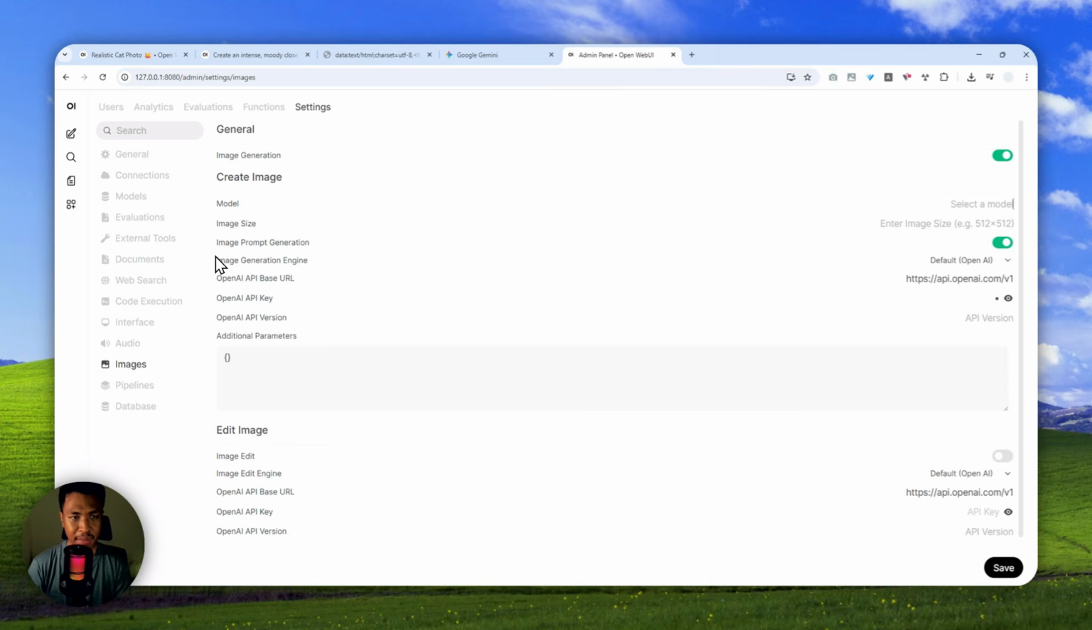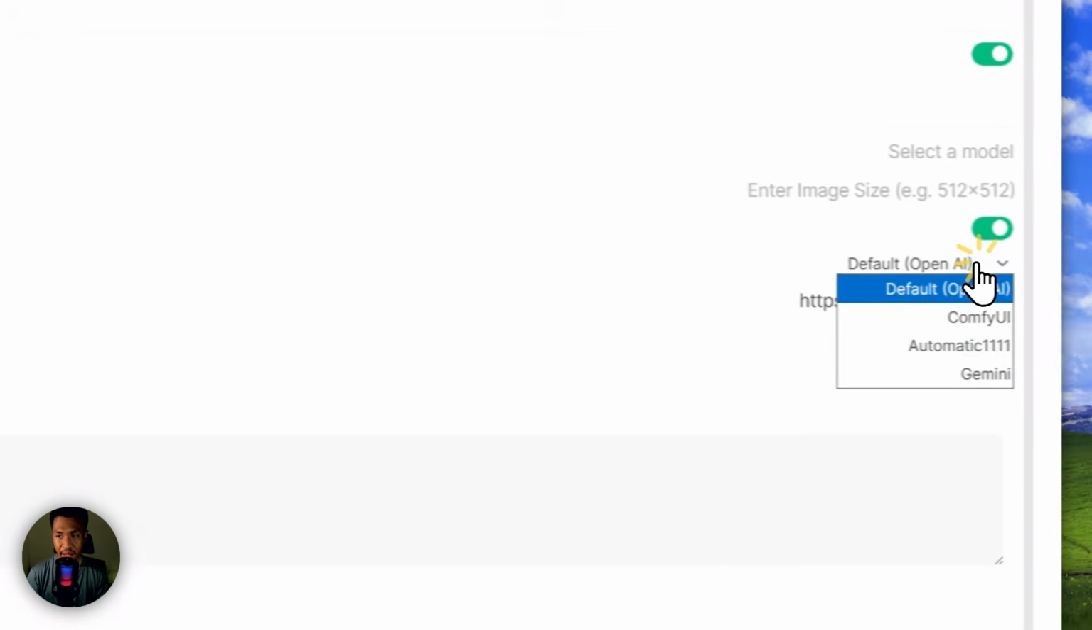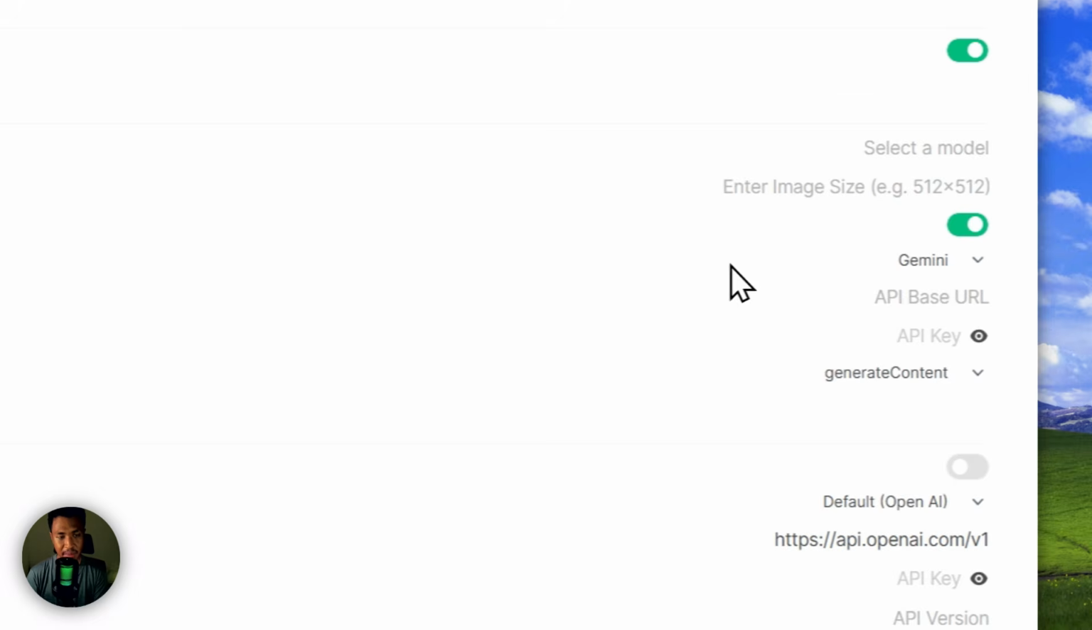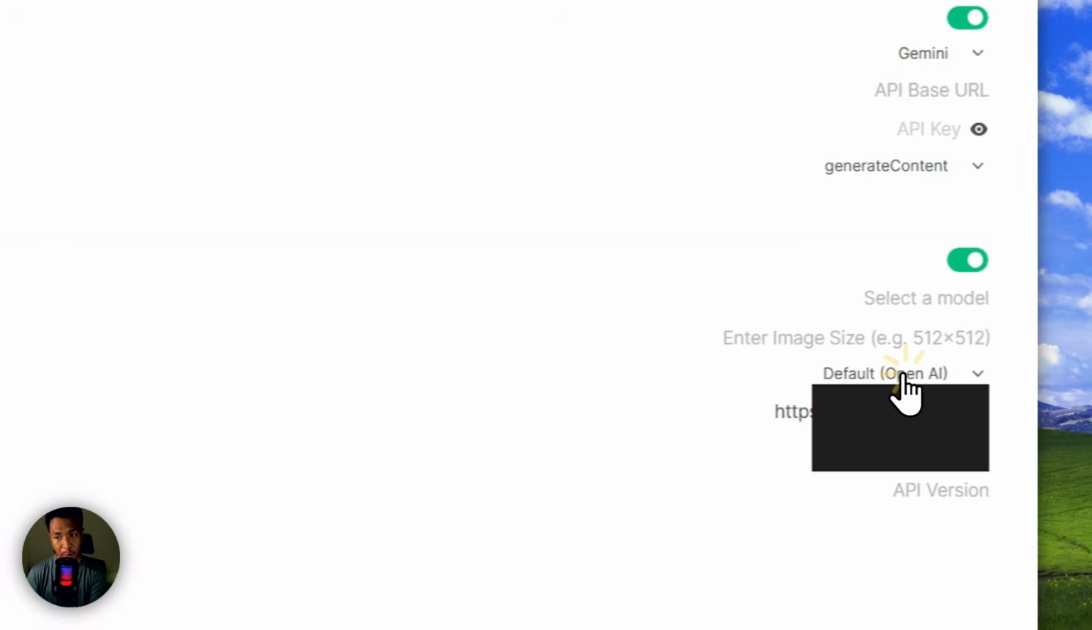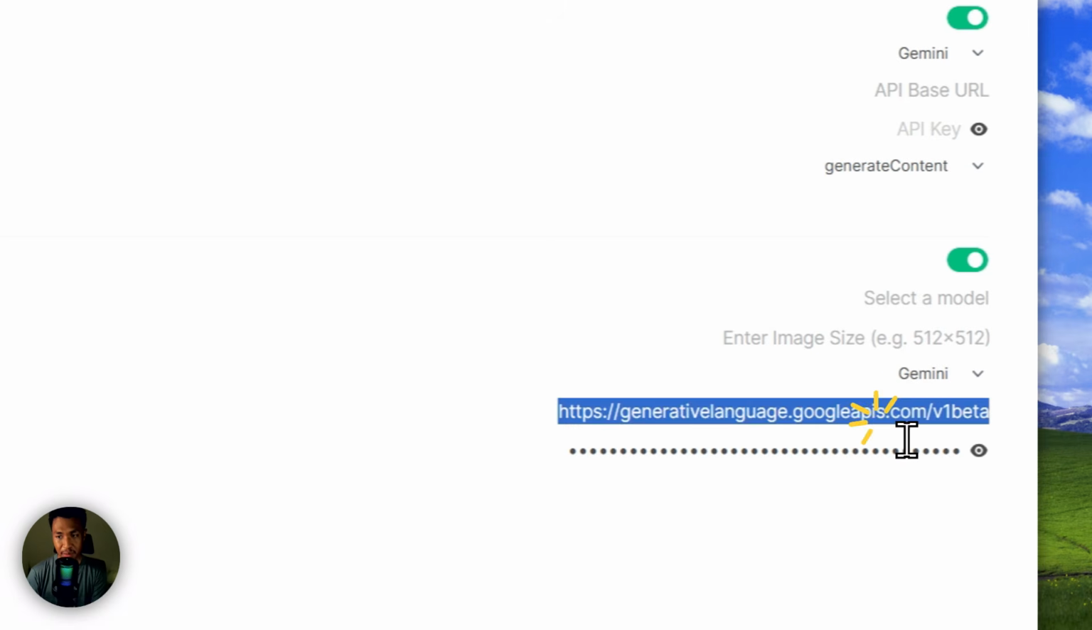I think we have to switch image generation engine from OpenAI to Gemini. And you can also do the same thing for the image editing feature. So I'm going to enable that, and I'm going to switch from OpenAI to Gemini. So that is very important.